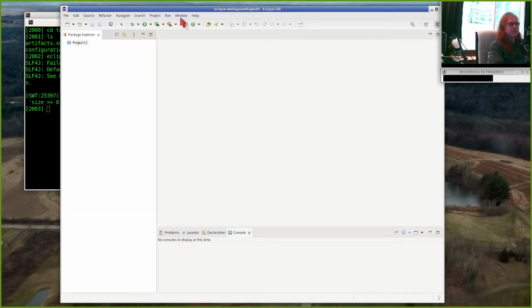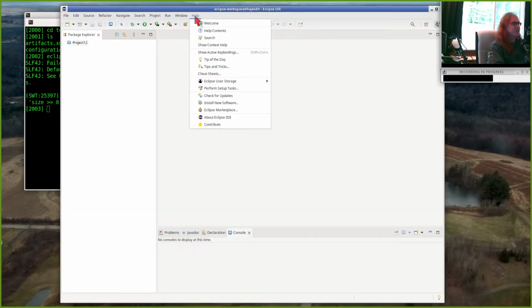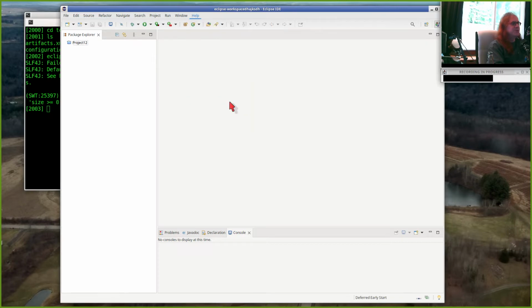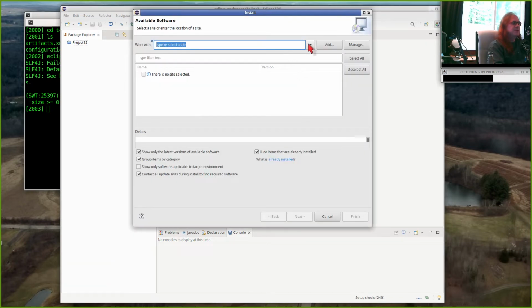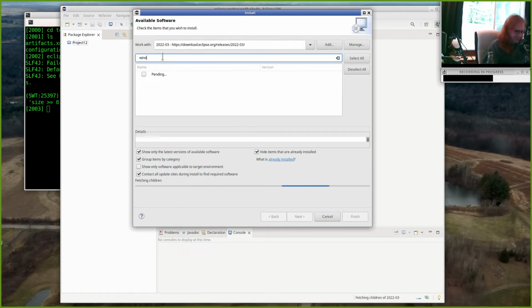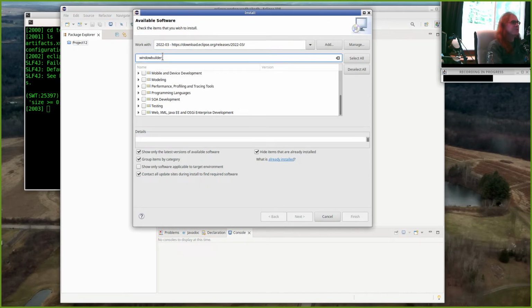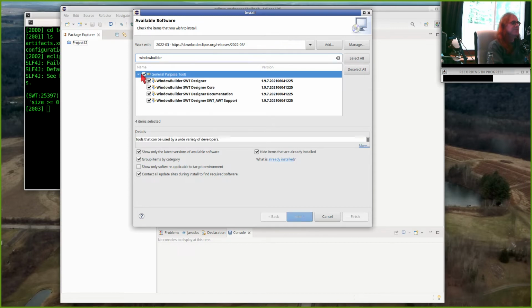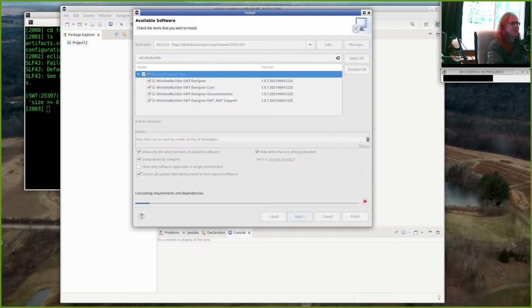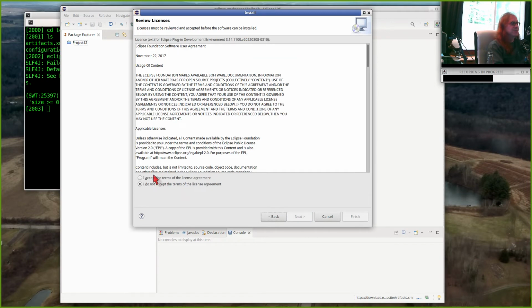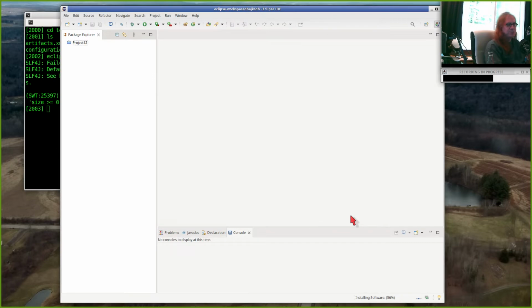Alright, so now we're going to install Window Builder. Same deal, go to Help, Install New Software, choose a site, 2022-03, type filter text, Window Builder. I'm going to check that first box to get all of those, click through twice, accept the license terms, and then Finish. It'll restart once more.